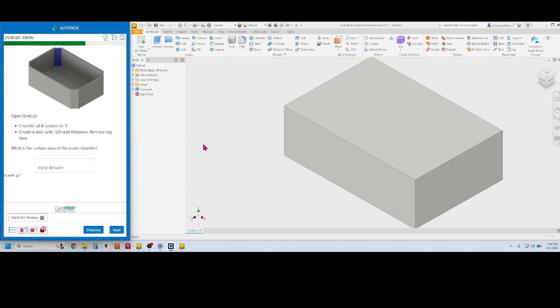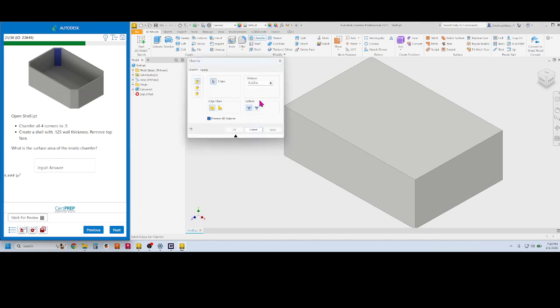Next, shell. Okay, so we've got this block. They want it shelled out and chamfered. But you've got to do your chamfer first. They show it first, do it first. If you don't do the chamfer first, then you won't get a constant thickness around these edges, and that chamfer on the inside won't be the right size. If you shell it and then chamfer the inside 0.5 and then chamfer the outside 0.5, you will not get the right answer. So you have to chamfer first.